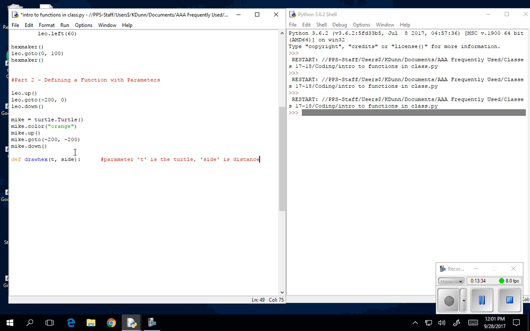I can put whatever I want in there, right? So if I call a function and I say the side is 80, it will draw a hexagon with sides 80. If I call that function draw hex and I say the side is 20, it'll draw one with sides 20. For the t, I put whatever turtle I want in there. So I could put Leo in there, or I could put Mike in there, or any other turtle I create. And I'll show you how we're going to do that now.